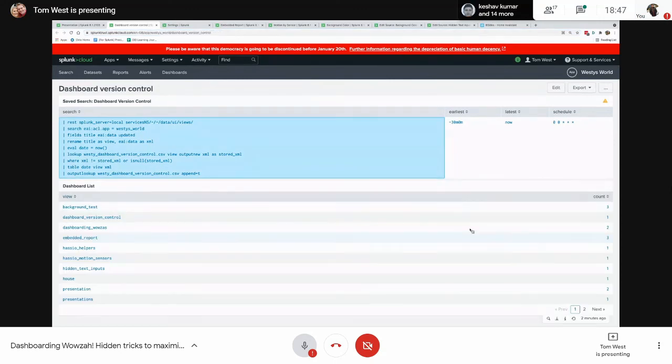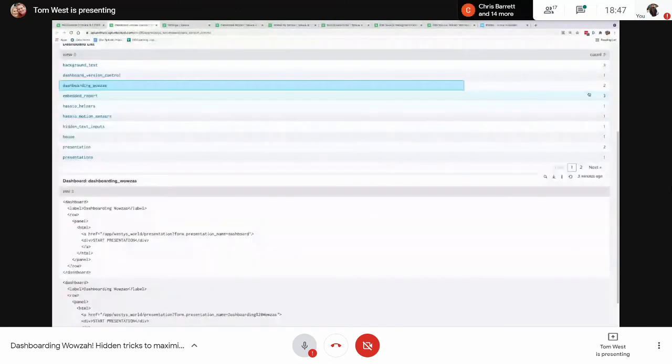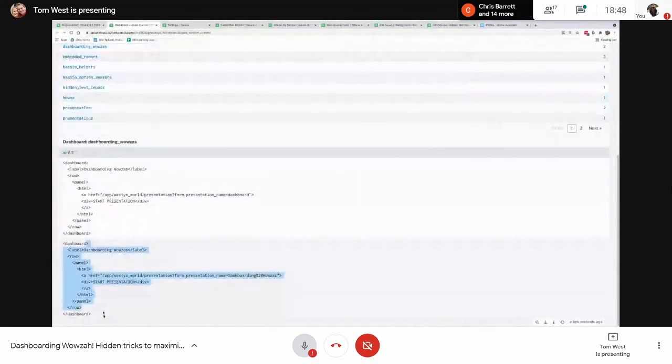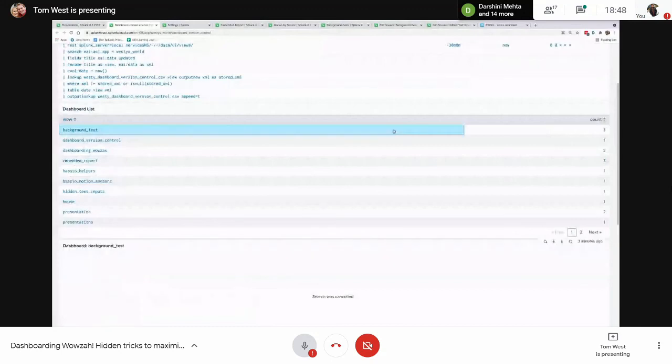So we can see here, this is the lookup itself. We can see that dashboard in Wowzers has been updated twice, and embedded report has been updated 3 times. So we can see when something was updated. If I select dashboard in Wowzers, it's then going to show those two versions of the XML, number 1 and then number 2. Nothing much has really changed in there. If I go for background_test, then we can see the different versions.